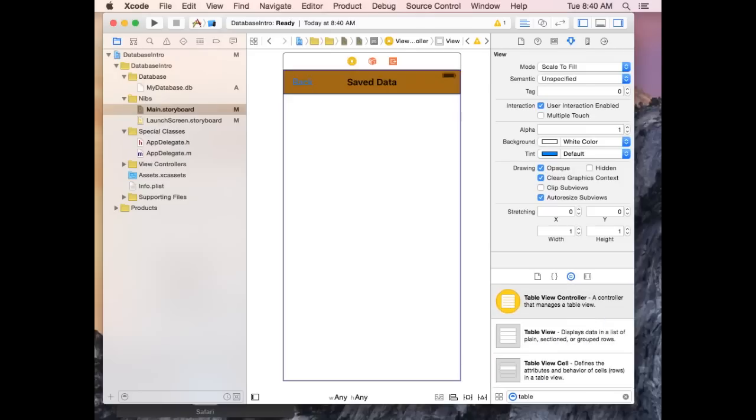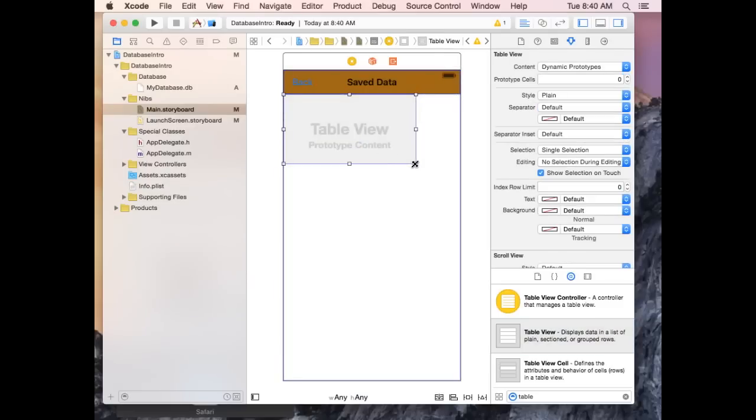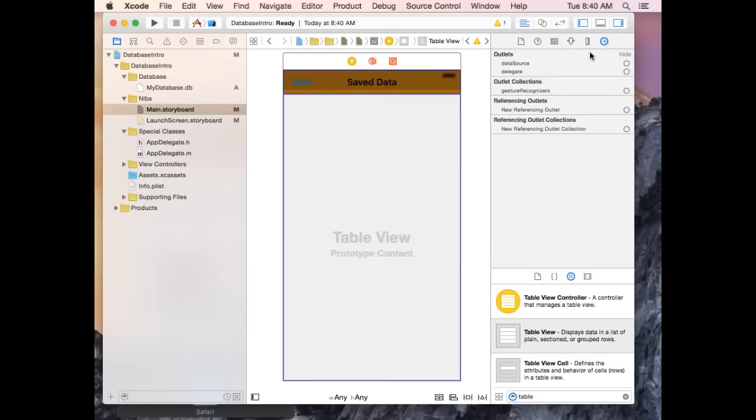So table, let's look for a table view. And we will fill it up with the rest of the screen. So our table view is here. Now, don't forget, we're going to connect data source and delegate for the table view after, not yet, because we just want to get this app up and running, be able to focus on page navigation for now. We'll focus on the table methods later.